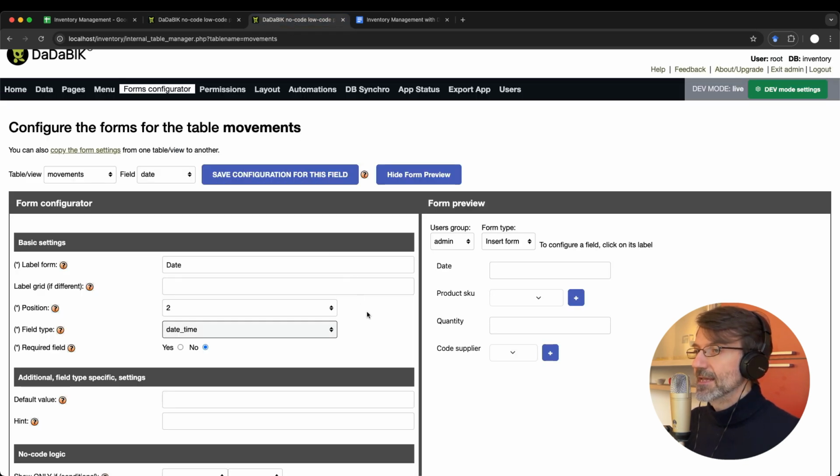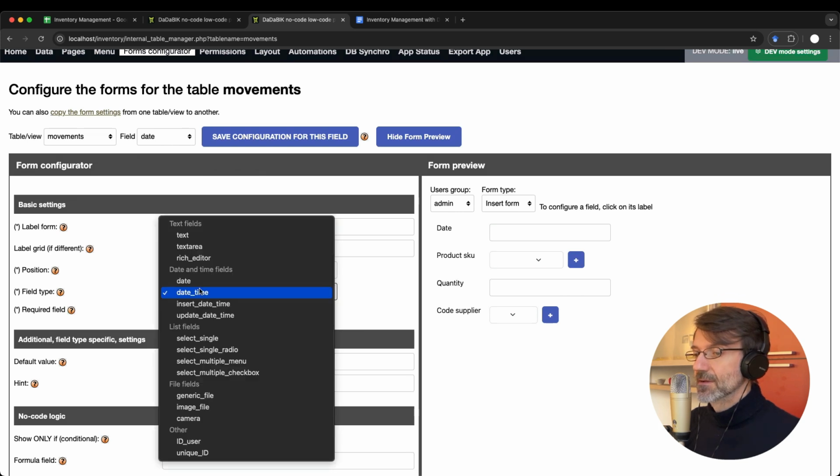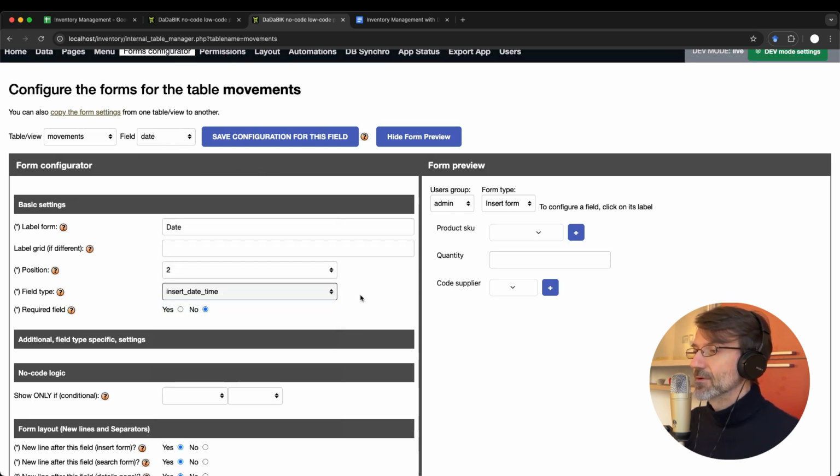But we said that we want to get the date automatically. So we can choose insert date time. Insert date time is a field type for which DaDaBIK automatically inserts the current date and time in the field when you create a new record. As you can see, the field disappeared from the insert form.